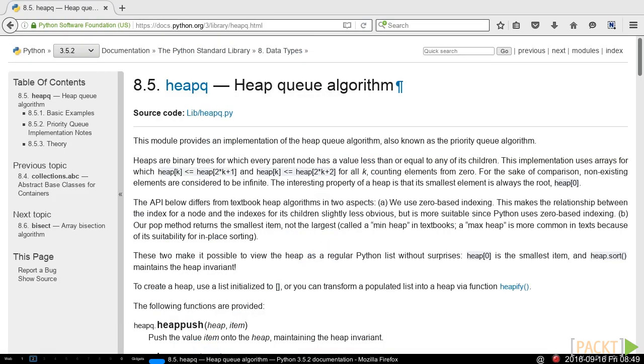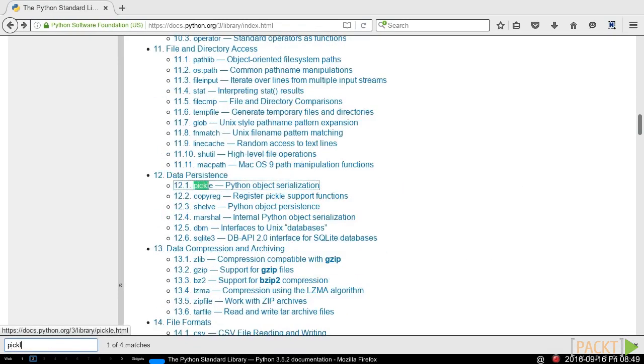One common data structure missing from the collections package is a priority queue, but that's just because it has its own package called heapq. Python's priority queue operations are implemented as functions that work with built-in lists to add and remove items according to the heap property.